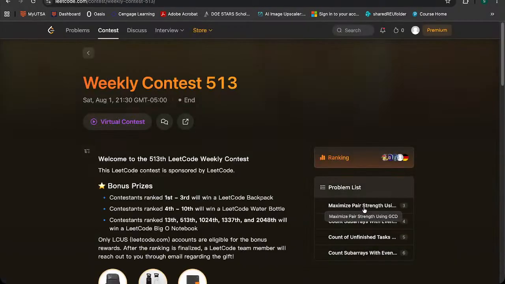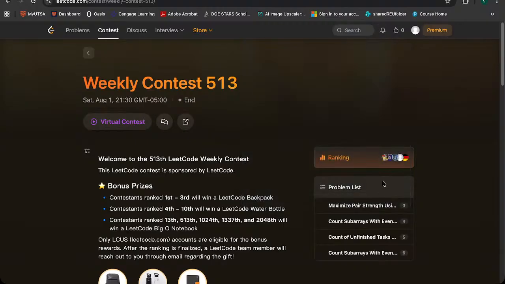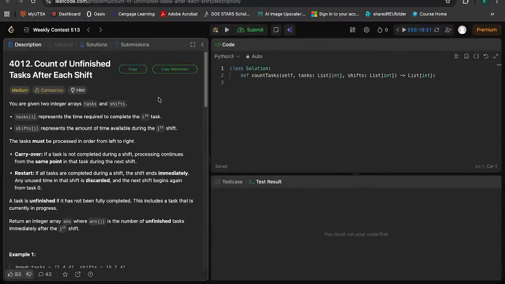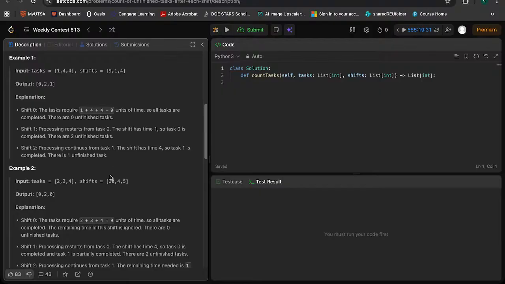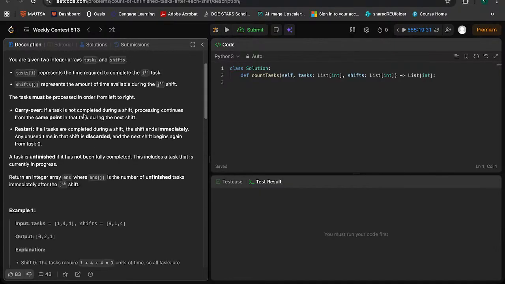What's going on in this one? It's even moderation. Count of unfinished tasks after each. You are given 2 integer arrays, tasks and should have tasks that represent the target. Is it priority queue? What is this?